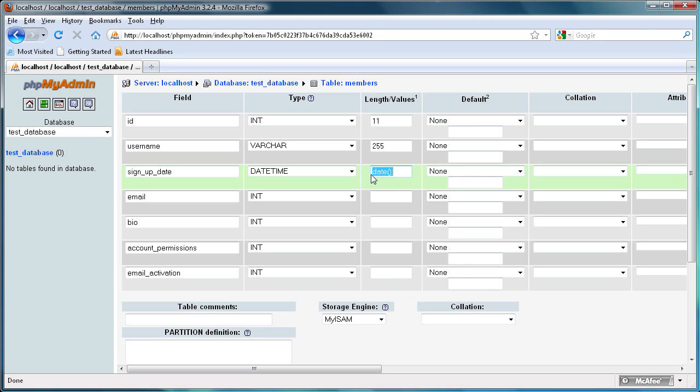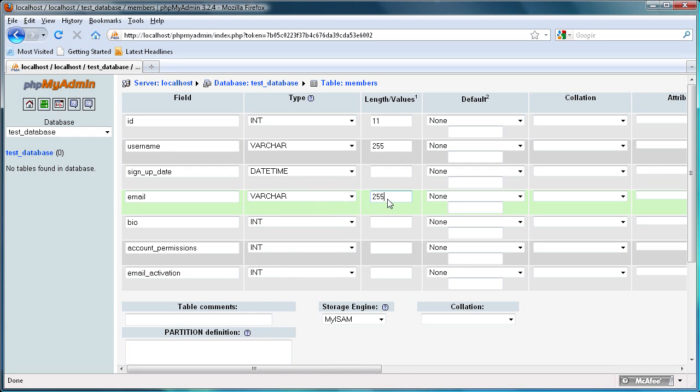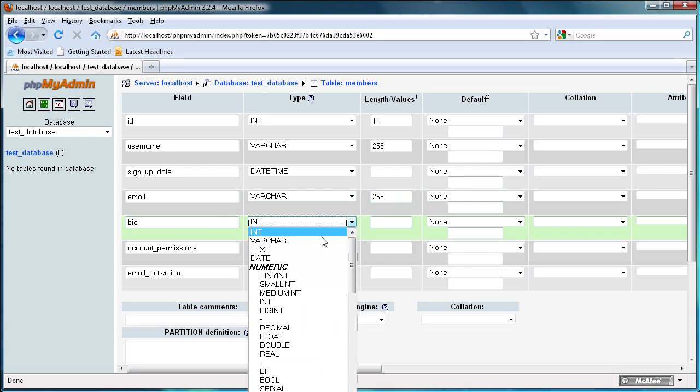And I would much rather have the time in the database to be used later than to not have it and want it later. So that's why I recommend using DateTime. So moving on, the email, we're going to have another varchar, and we'll just put it at 255. And then for the bio, we're going to be using the text.